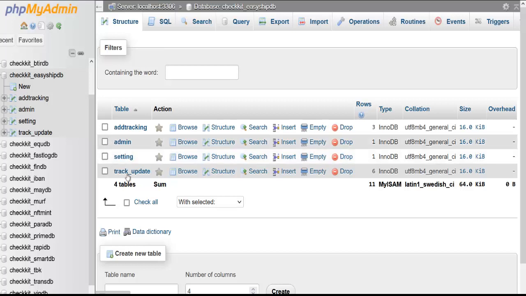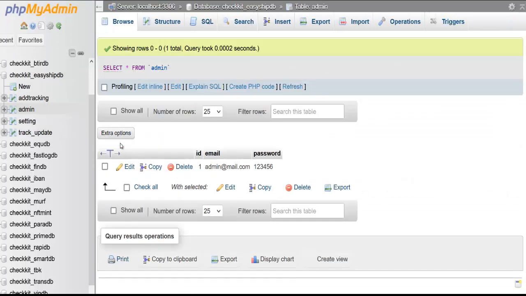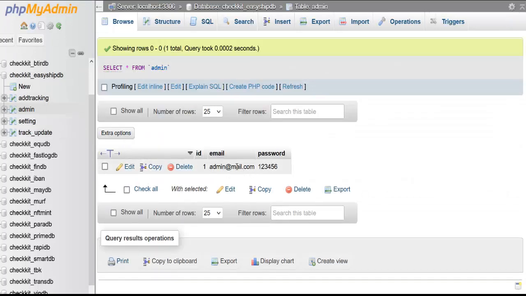Okay, so all you have to do is come to this admin table, click on it. Perfect. And you see you have admin@mail.com and you have the password. So whatever password I put here, that is the password I'm going to use when I come to my domain name /admin so that I can log in. Okay, whatever email I put here, this is the email I'm going to use so that I can log into my admin dashboard.